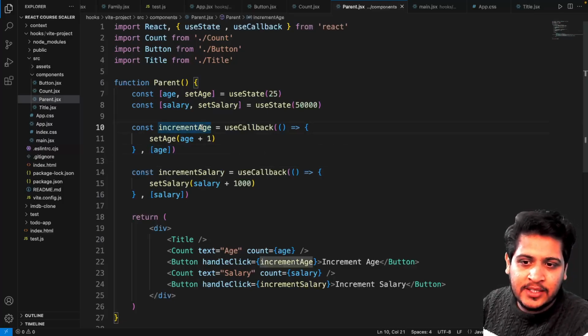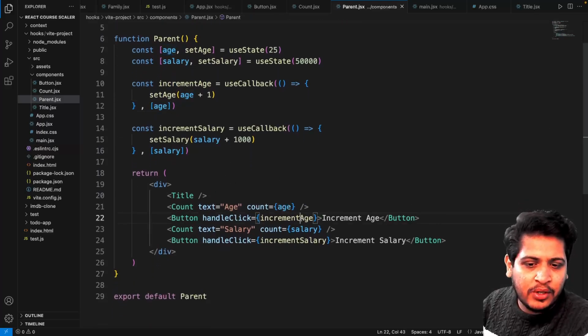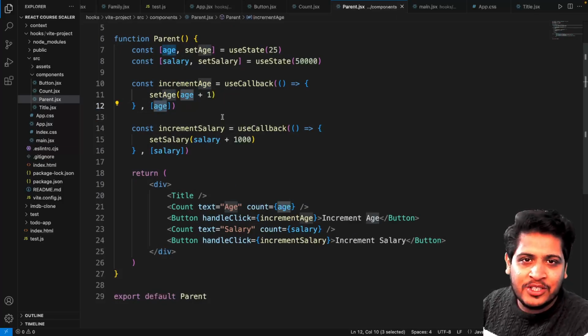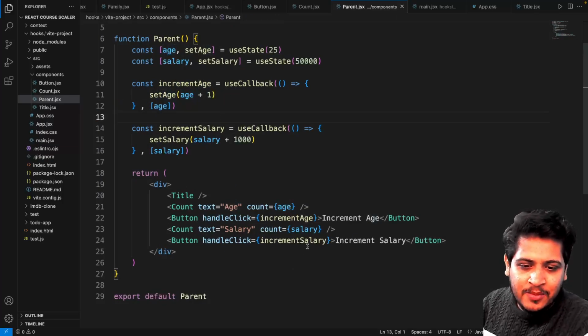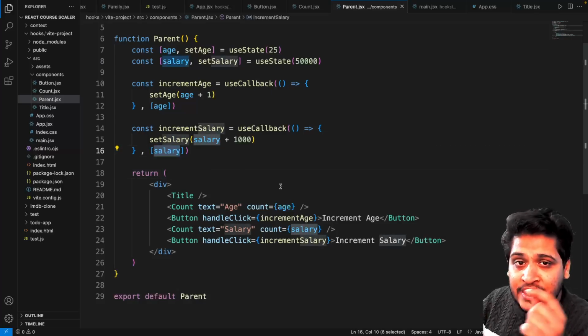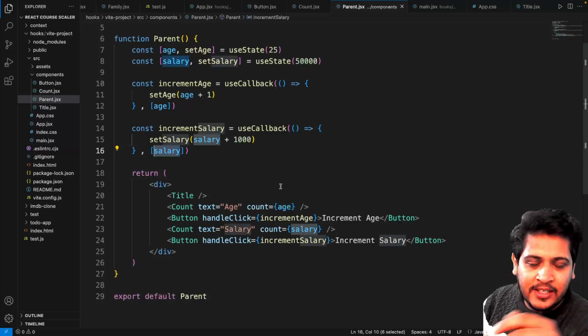So now we are making this increment age function dependent on the age value. That now this button will also know that whenever this particular function is called, I have to only check for age. I do not have to check for anything else, right? And similarly, the salary function will also know that, okay, whenever the increment button is called, I just have to check for salary, that if there is a change in the salary, then only I will re-render it, right? So this is the thing that we have done.